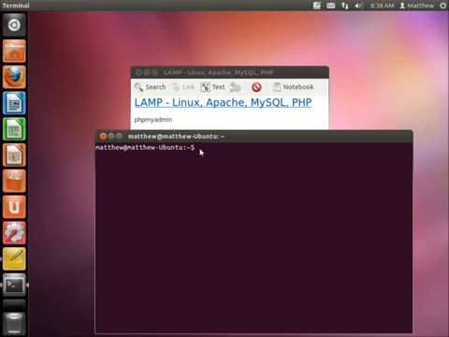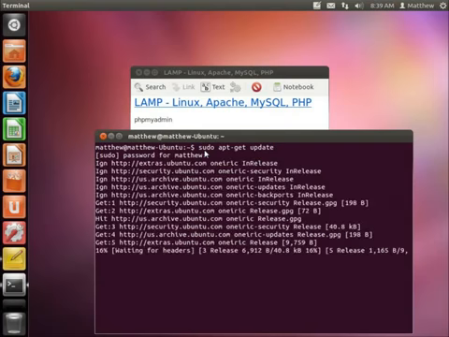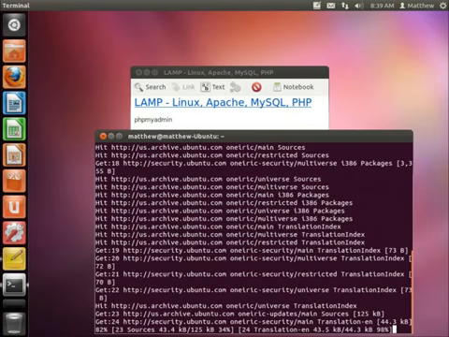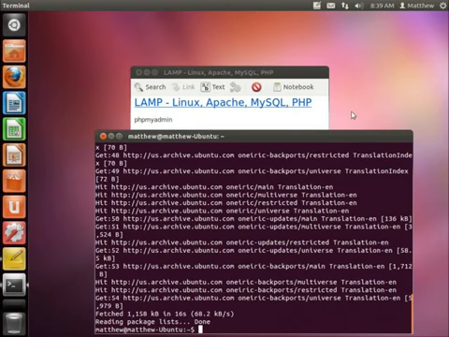Before you ever install the LAMP server or any packages on Ubuntu, you should be doing an update. So the first thing I'm going to run is sudo apt-get update. Now I have to type in the password for the root user, and it's going to go through and update for us. It will only take a minute or two. After it updates, you can see down here at the bottom, I'm back to my prompt.